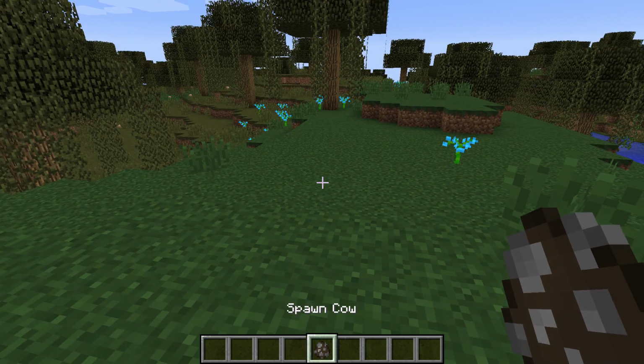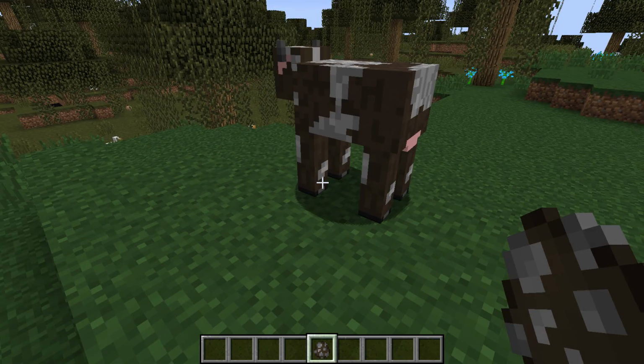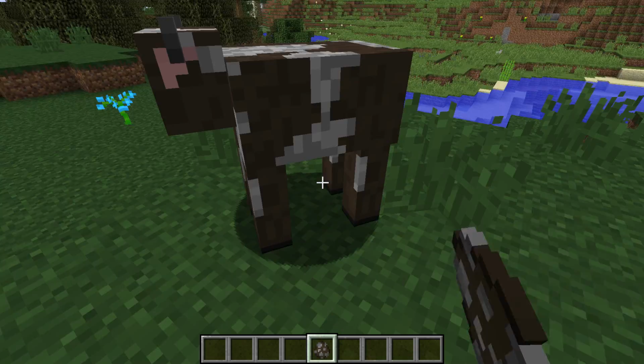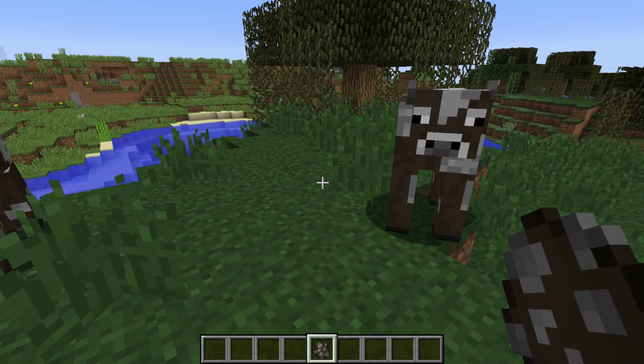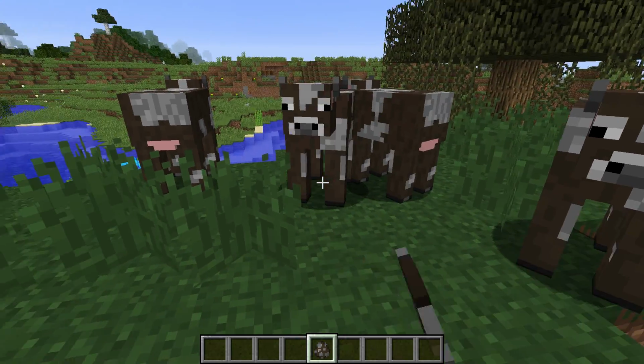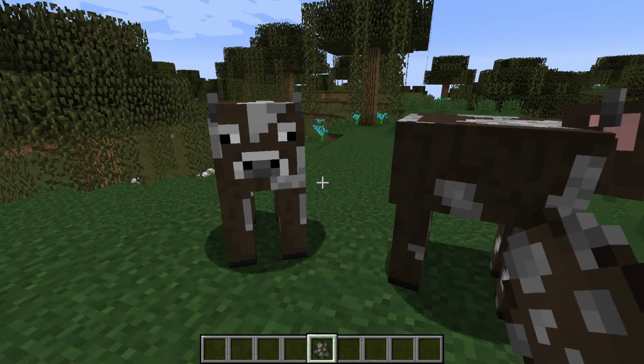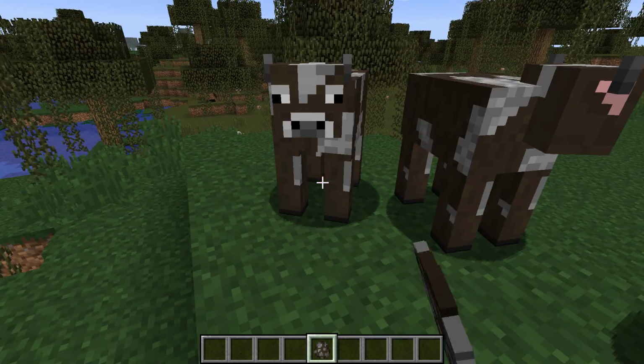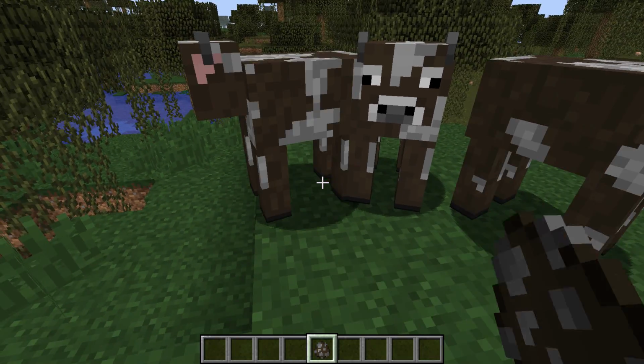And number 5, I'm going to make a cow. There's a cow. We're going to make another cow. How about another cow? We can make as many cows as we want. I'm just right-clicking using that one that's down in the bar.